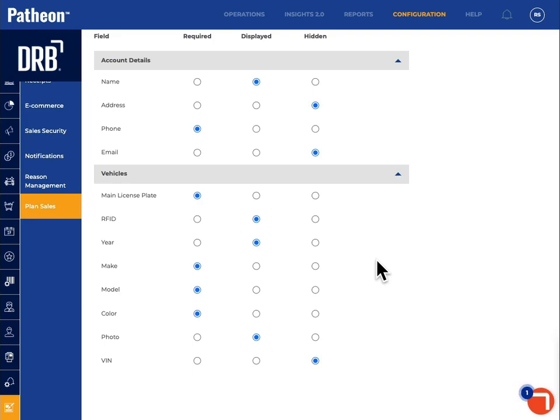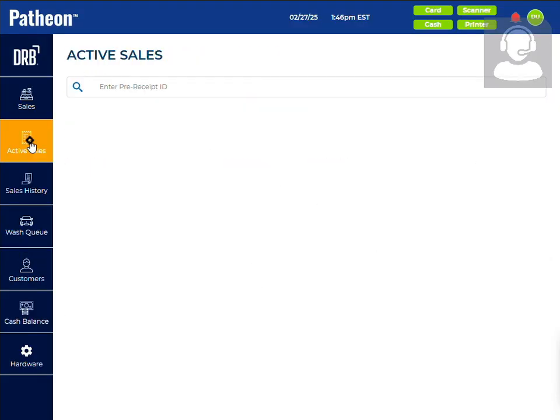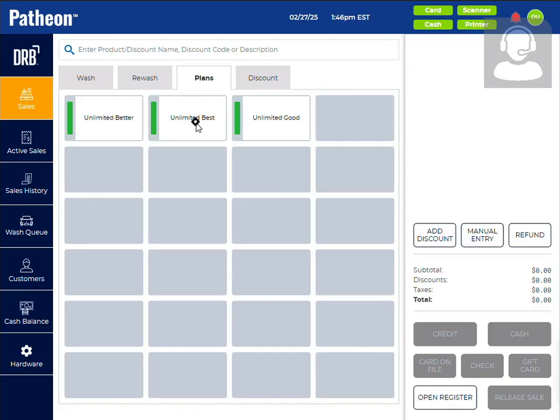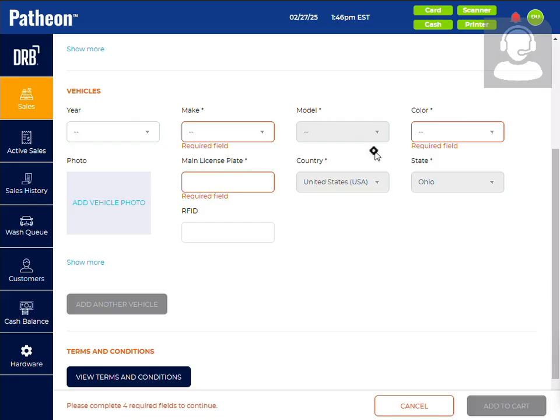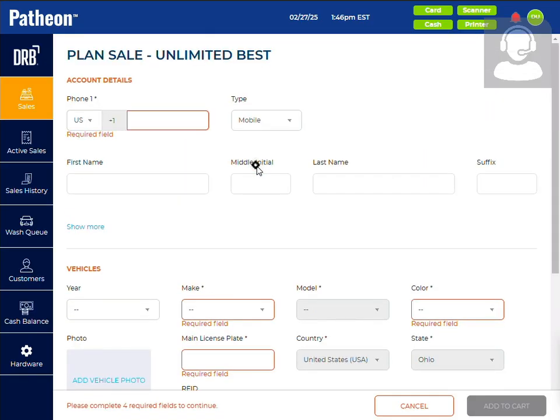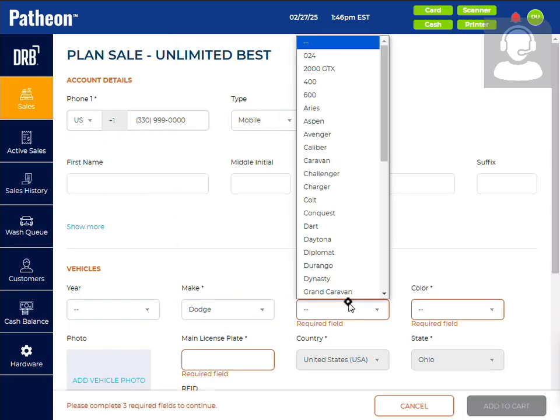This setting will be synced down to the site, and let's take a look at what it looks like on the POS. We'll go ahead and click away from the page and click back to the sales page and initiate a plan sale process again. You'll notice now that we have more required fields, including the make, model, and license plate of the vehicle being collected, as well as the phone. We'll go ahead and fill those pieces of information out.